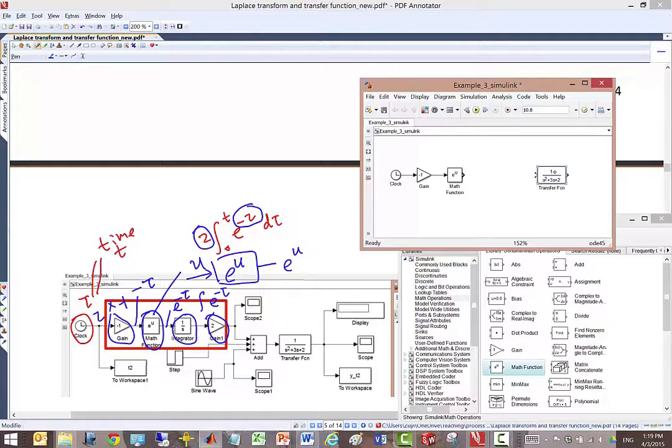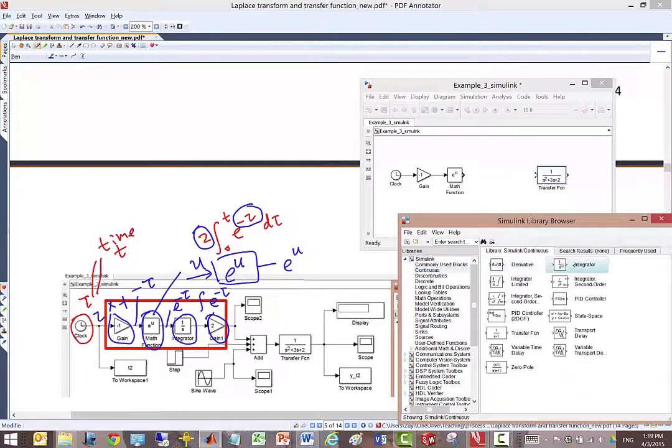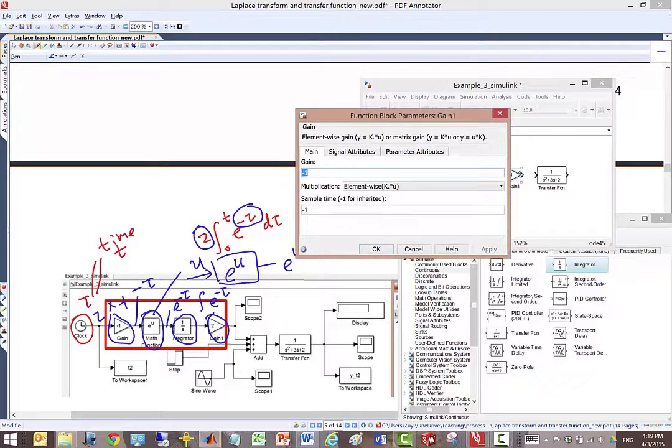The output of the exponential function is the input of the integration, so we need to add the integration. The integrator is in the continuous category here. Link them. Then you need to multiply by 2, because it is 2 times the integration, so this is a gain. You select this one and copy it: hold Control and use the mouse to drag the gain to copy it. Here it's 2.